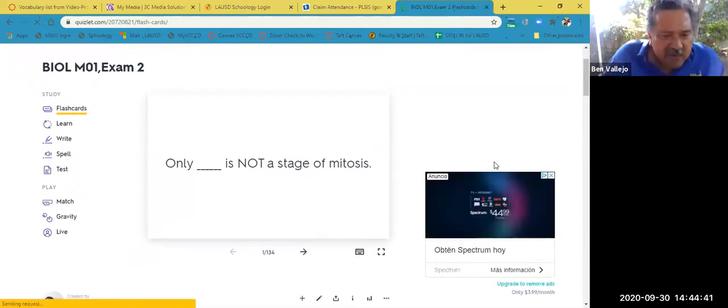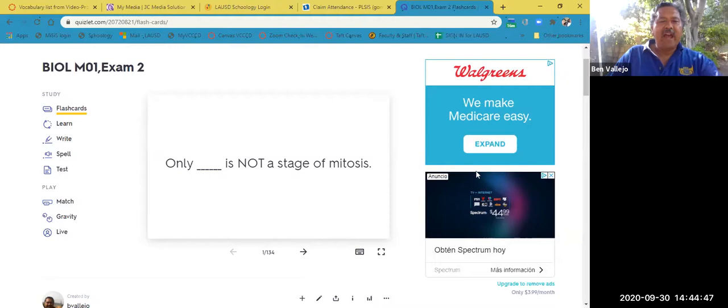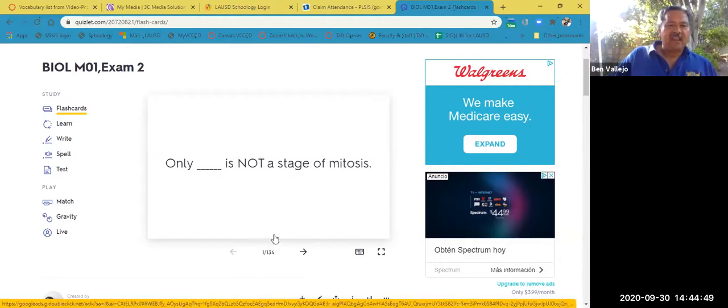Now in Quizlet, you have flashcards. Here I have 134 flashcards that'll help me study for the unit 2 midterm exam. So to use this, I would hit this arrow right here.